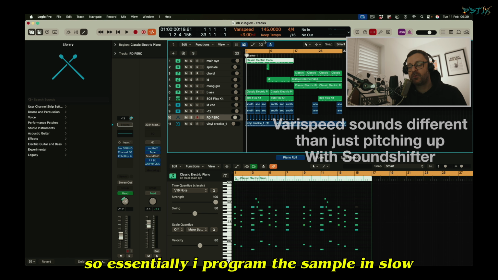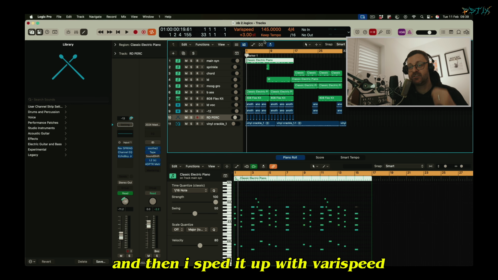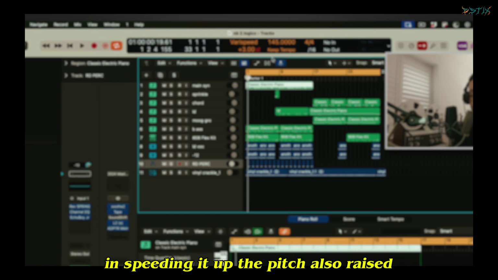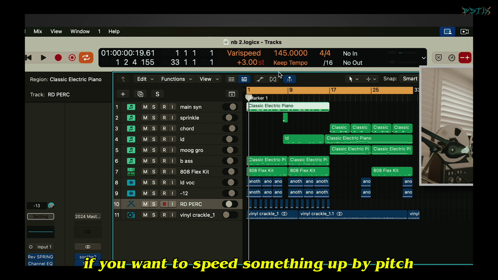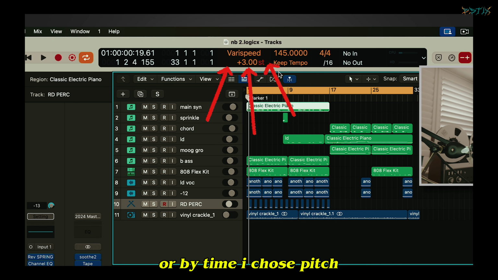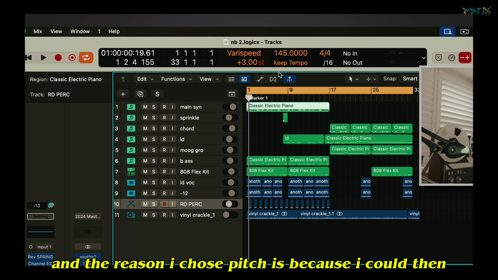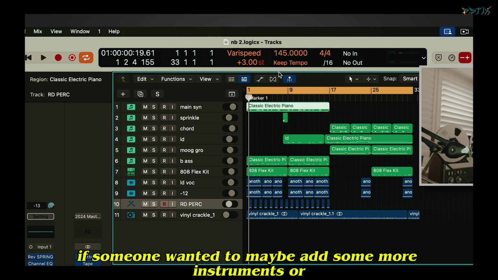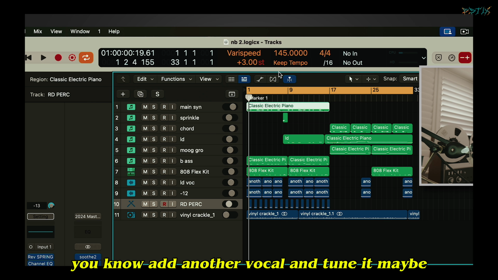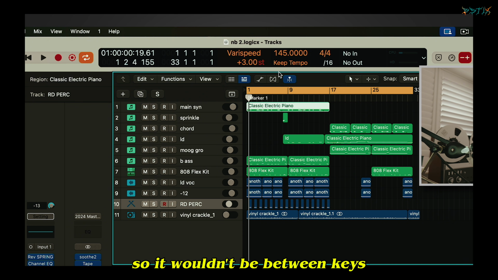So essentially, I programmed the sample in slow and then I sped it up with Varispeed. In speeding it up, the pitch also raised. Now in Logic, you can choose if you want to speed something up by pitch or by time. I chose pitch, because I could then choose a solid amount of semitones to raise the whole sample by, so that it would still be in tune if someone wanted to add some more instruments, or add another vocal and tune it, so it wouldn't be between keys.